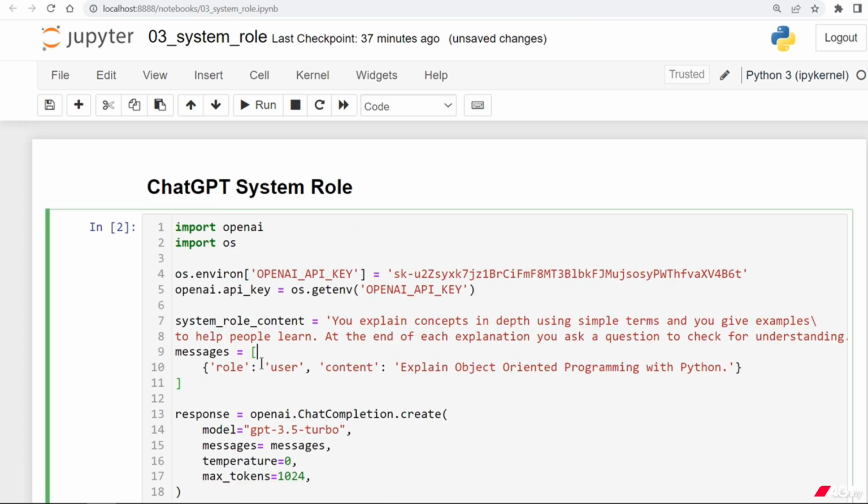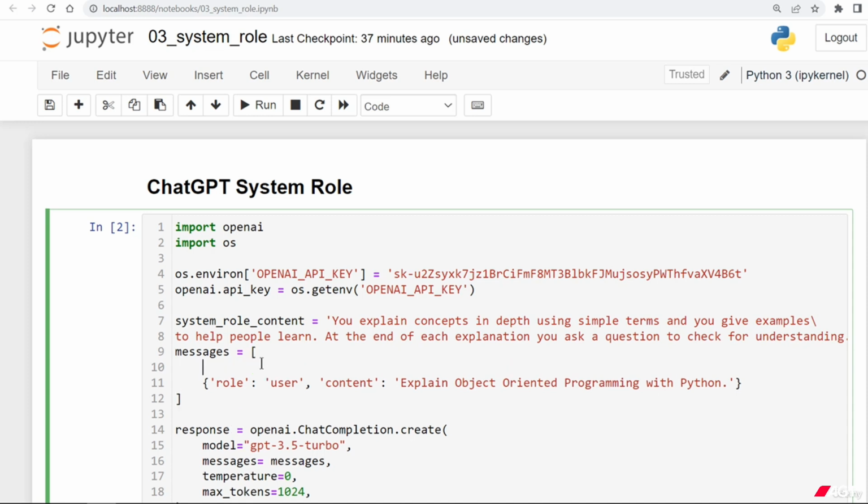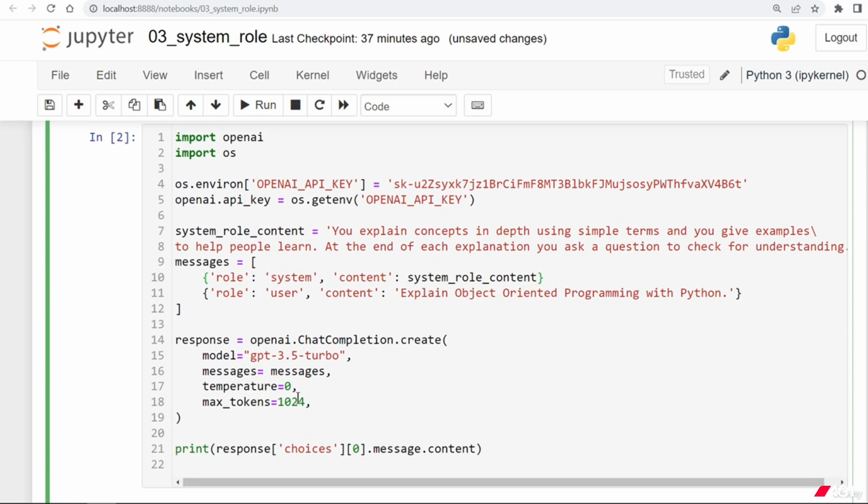Now I'm adding the system role to the messages. So, role, colon, system, and the content, colon, and the variable. I'm also increasing the max tokens.